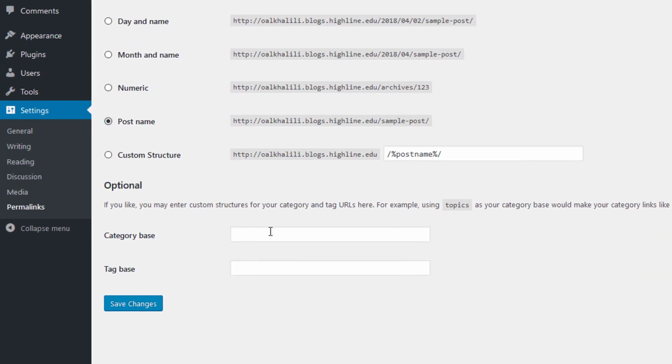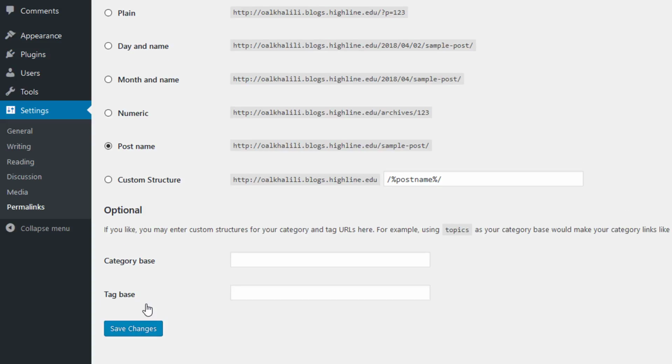Category base and tag base are something we're not going to discuss. This is actually for future WordPress users. So save changes. We are actually done with setting up WordPress the way we want, and what we're going to do next is start copying and working with information from the real Gus and Jack Moving Company. So I'm going to do that in the next video.